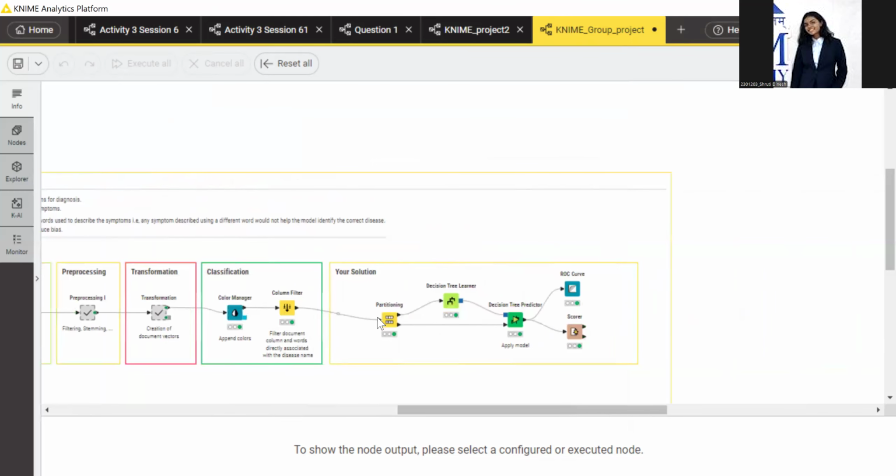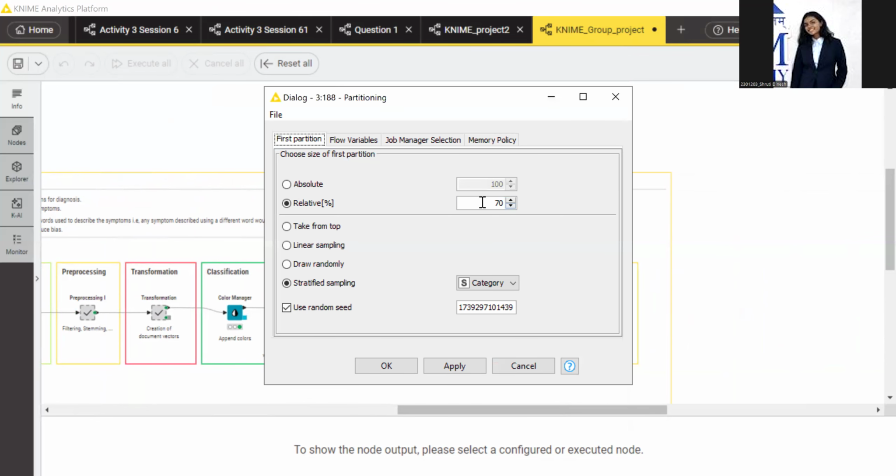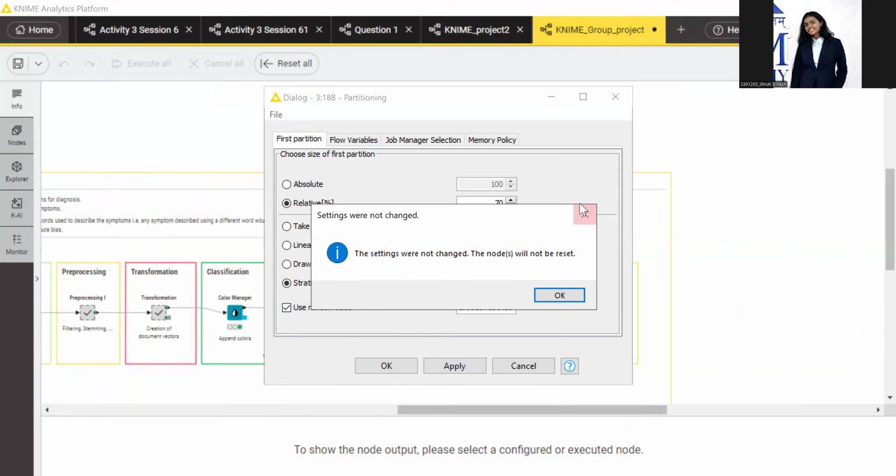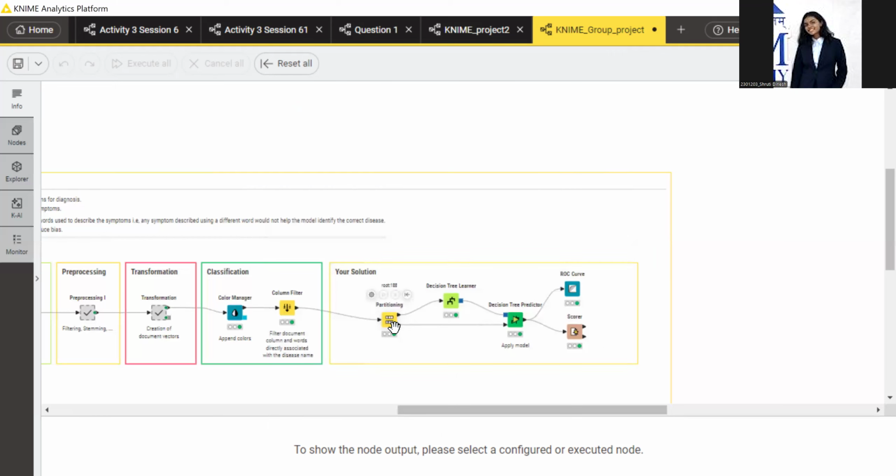Finally, coming to the solution, here we partition our data. We have done a 70-30 partition, wherein 70% of the data will go for training and 30% will go for the testing purpose. We have selected stratified sampling, and we have also ticked the random seed so that the model picks up similar sets of data every single time. Then we apply the decision tree learner and the prediction. So this is how it looks.